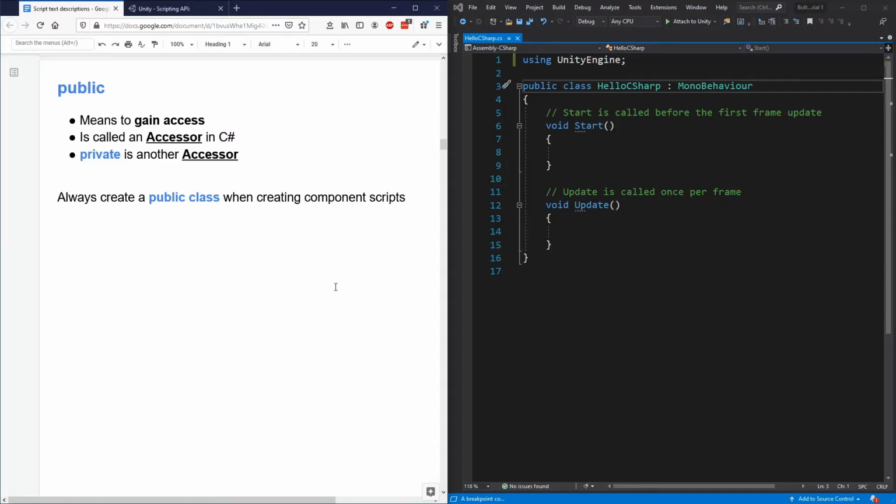So what does public mean? The reserved word public in C# means to gain access. In programming terms, public is a type of accessor. There are 2 commonly used accessors, public and private. In this code, we are stating that this class can be accessed by other classes by using the word public. When creating a script to use with Unity, the class should always be public.